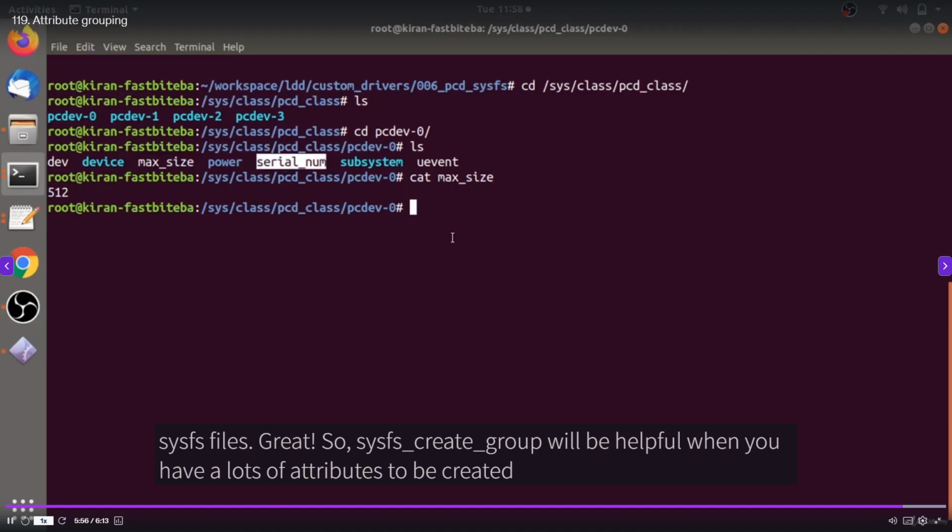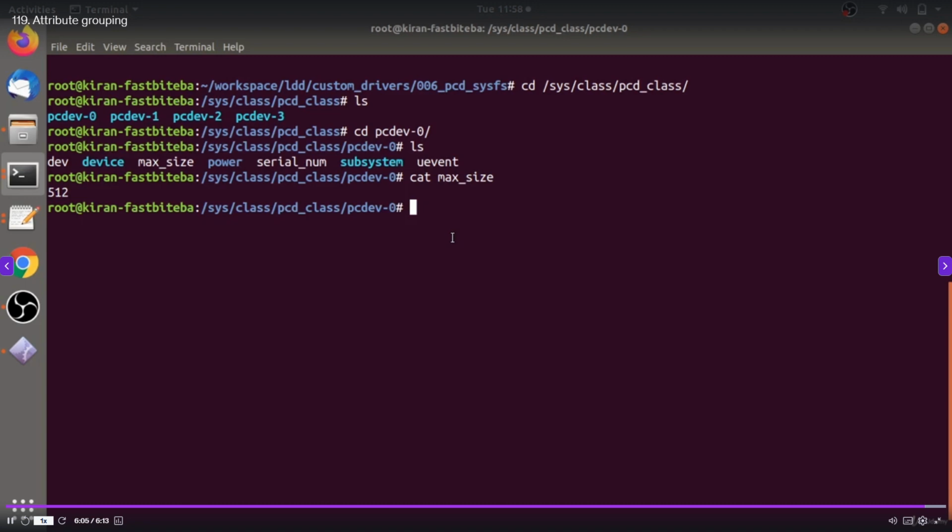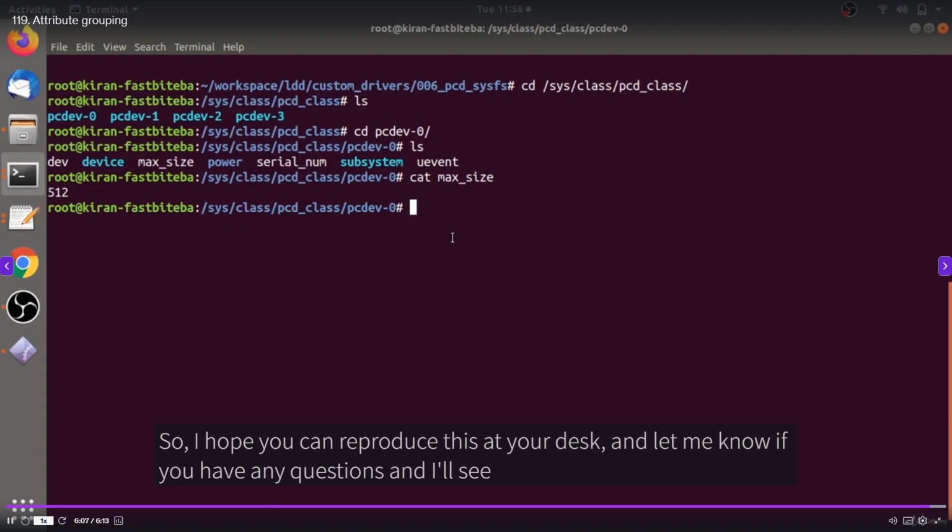sysfs files. Great, so sysfs_create_group will be helpful when you have lots of attributes to be created in one go. I hope you can reproduce this at your desk, and let me know if you have any questions, and I'll see you in the next lecture.